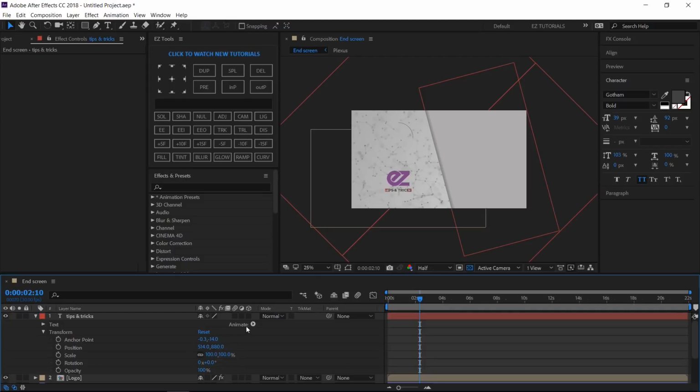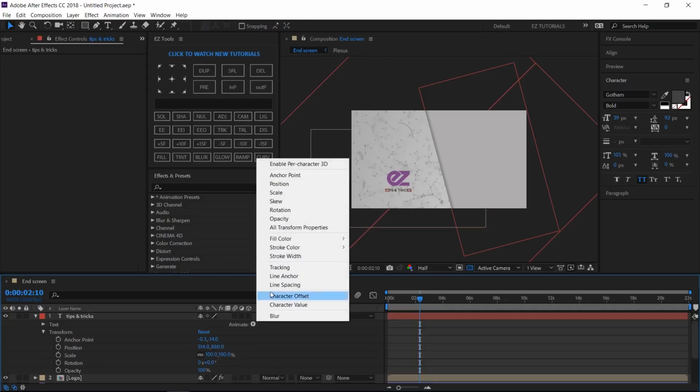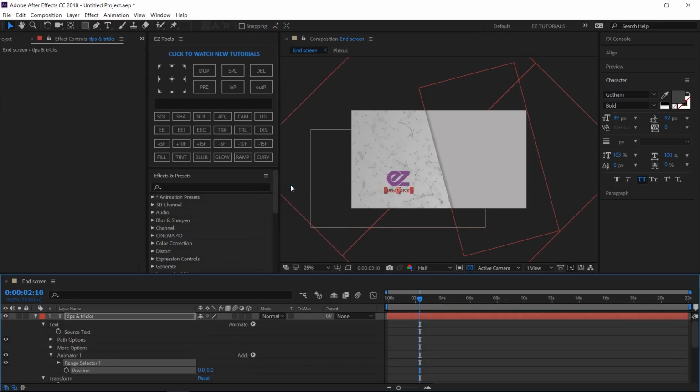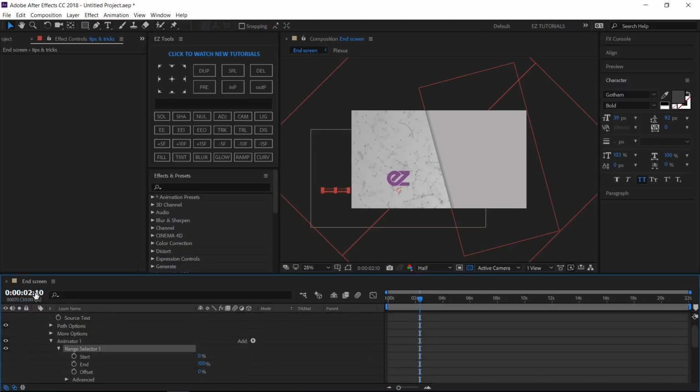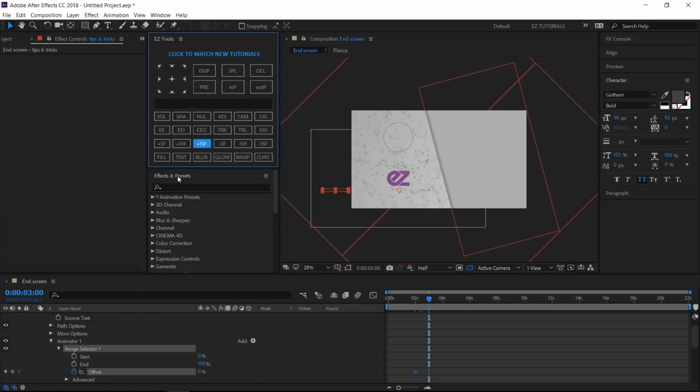Open the text layer settings, click on Animate, and select Position. Drag your text to the right, until it is not visible anymore. Open the Range Selector 1. Move to 2 seconds, and create a keyframe on offset. Then, move to 3 seconds, and change the offset value to 100%.